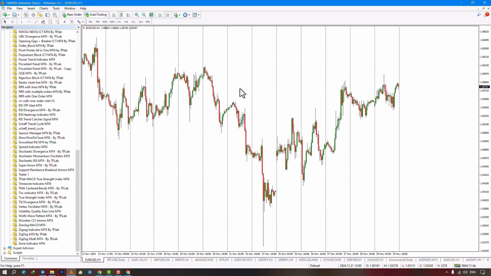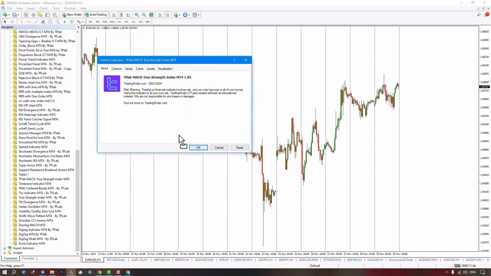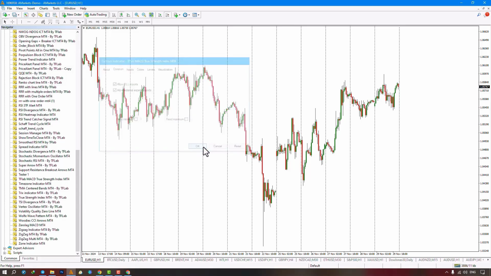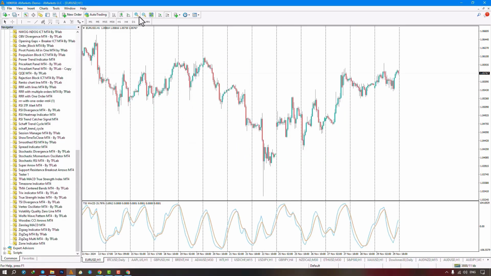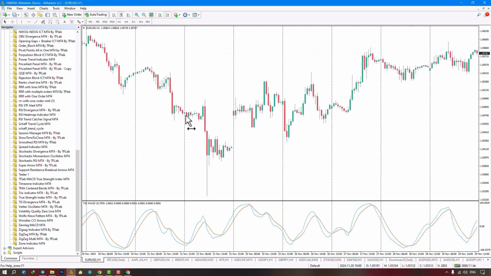Once the indicator is applied to the chart, an oscillator window will open at the bottom of the chart for us.